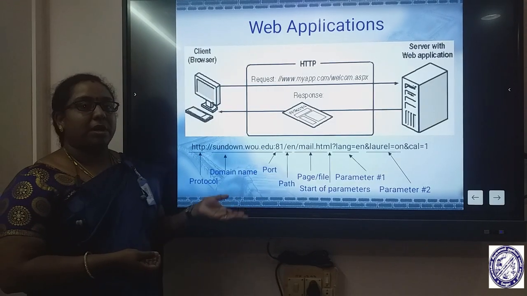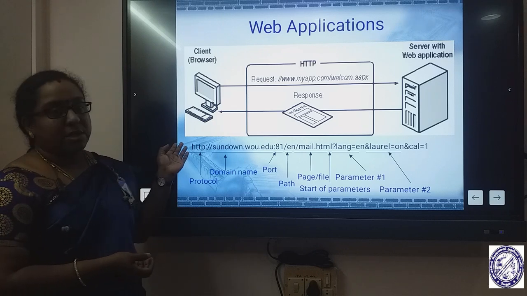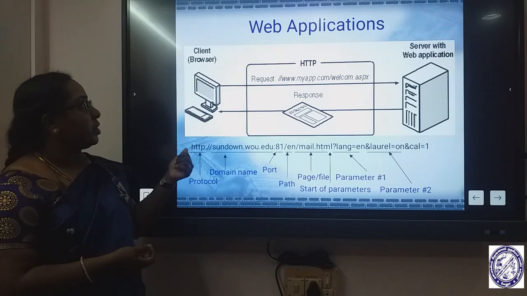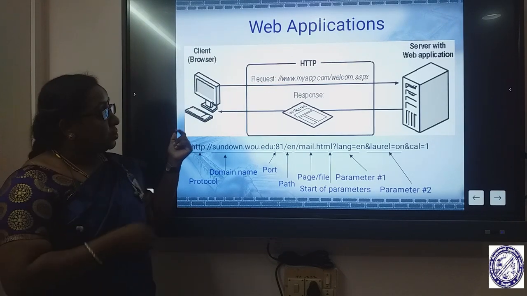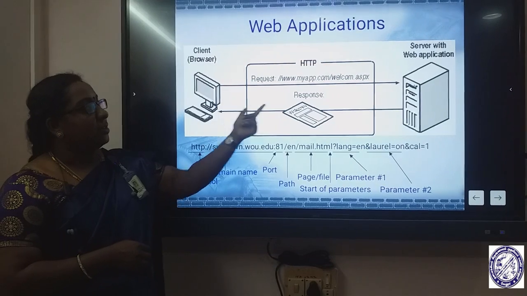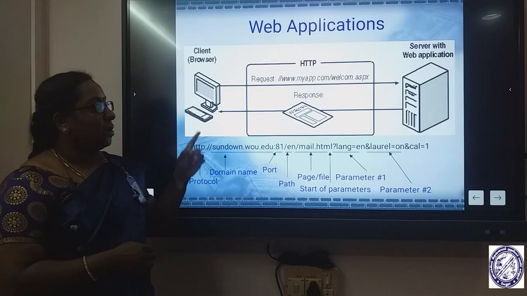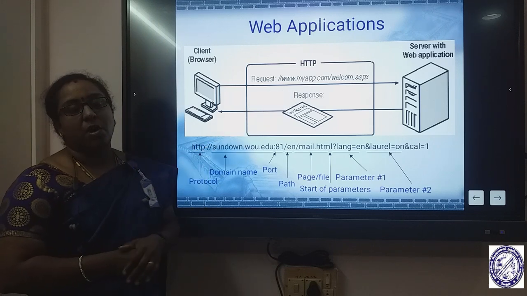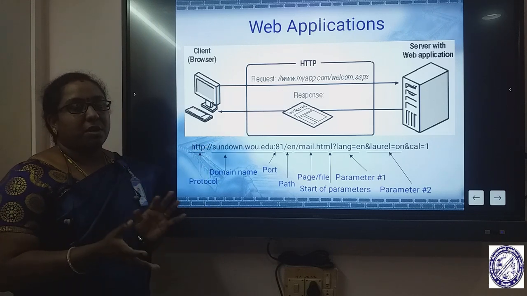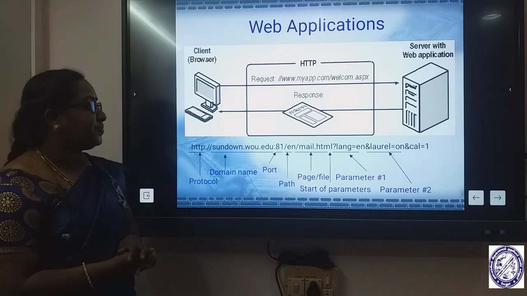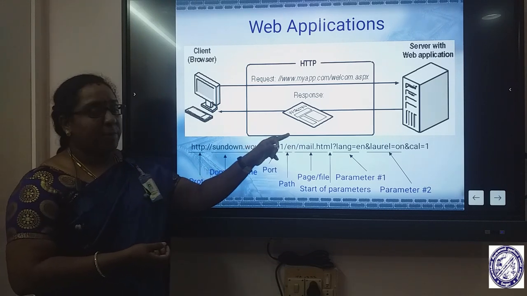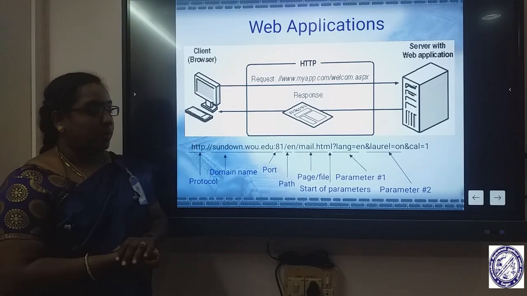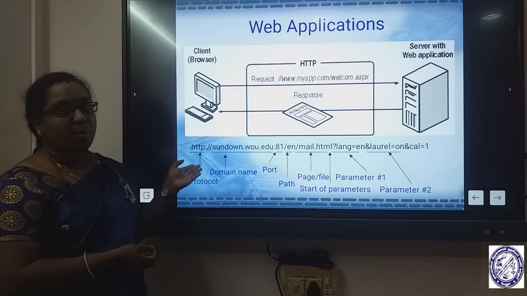So this is the pictorial representation of how communication is established between a web browser and a web server, right? This web browser, which is a client, is going to request a web page from the web server. For that, we are going to give a request called www.myapp.com/welcome.aspx. We are requesting a web page from a website, right? The page that has been requested will be given as the response to the client from the web server. So this is the sample HTTP request.